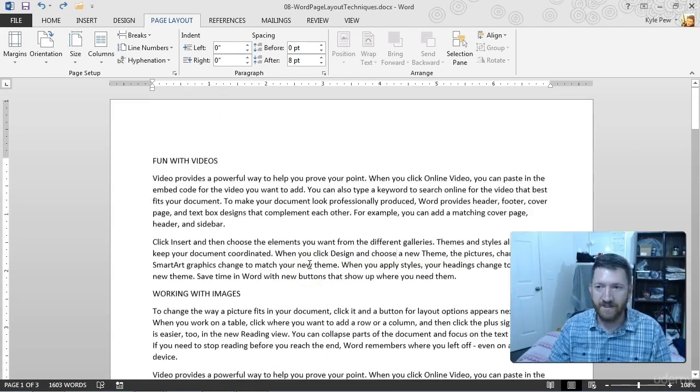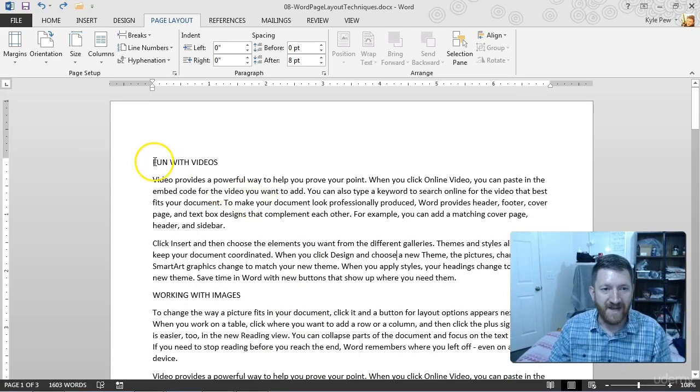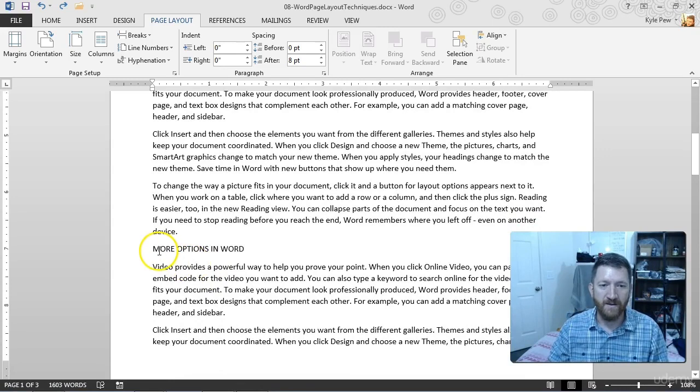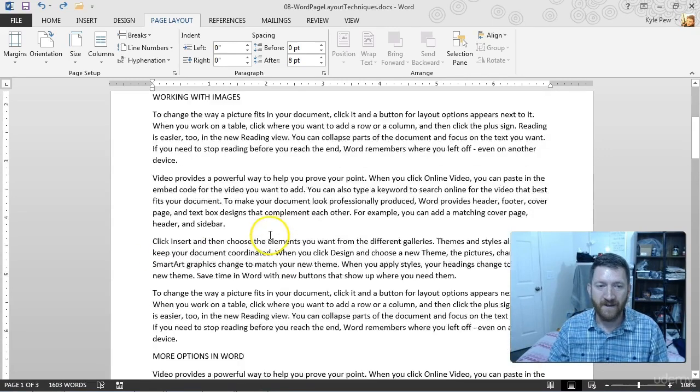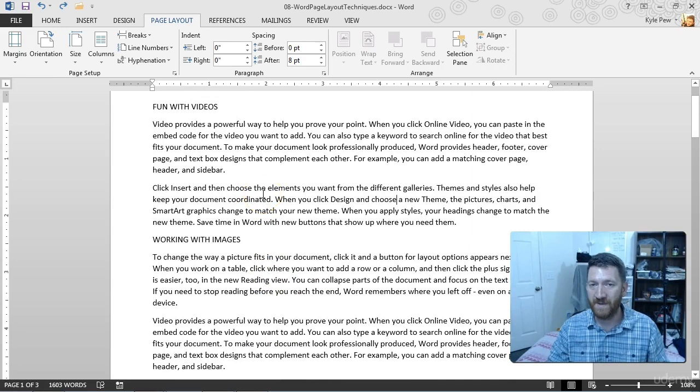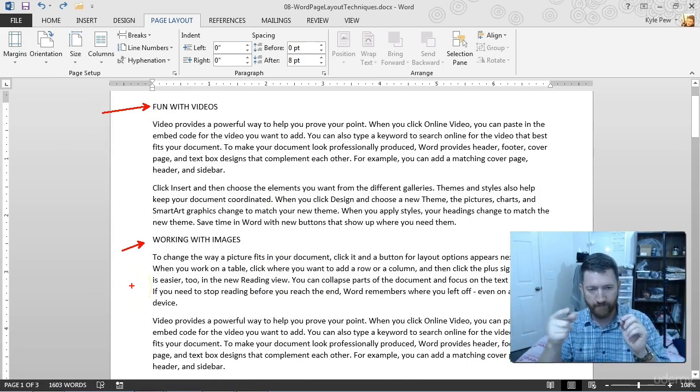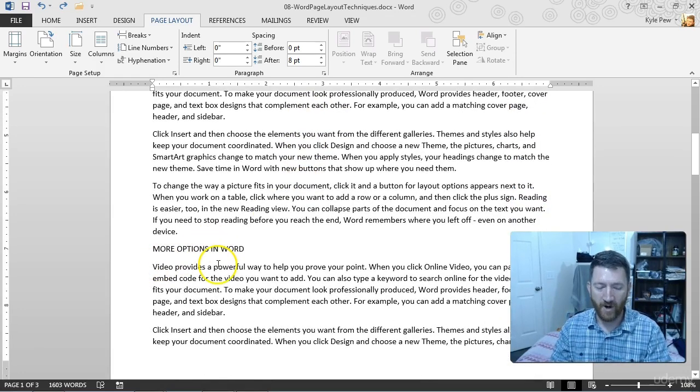So let's imagine this. Here's back to page 1. I've got a topic there, fun with videos, and then I've got working with images, and then there's more options in Word. So I've got 3 topics happening here on the first page. Maybe I want to keep fun with videos and working with images on one page. Page 1, great, let's keep that. But more Word options, this third header here, I want that to go to a whole new page, all by itself. I'm going to insert a page break.